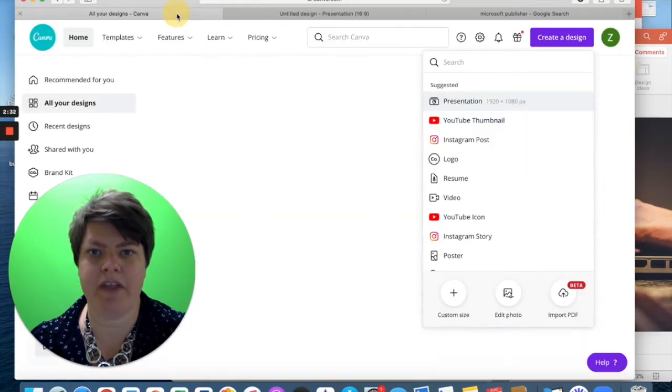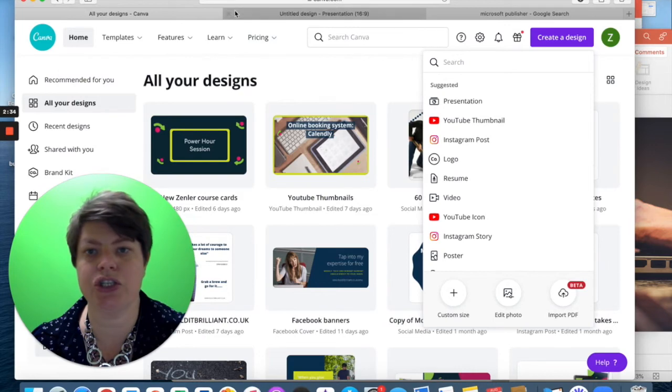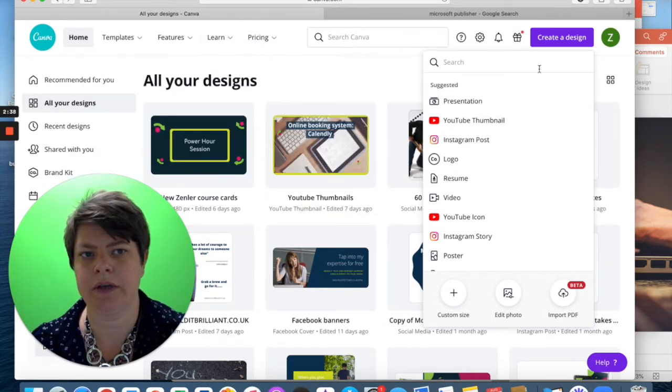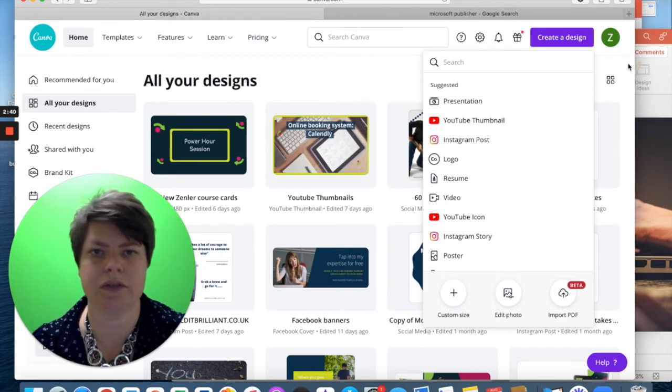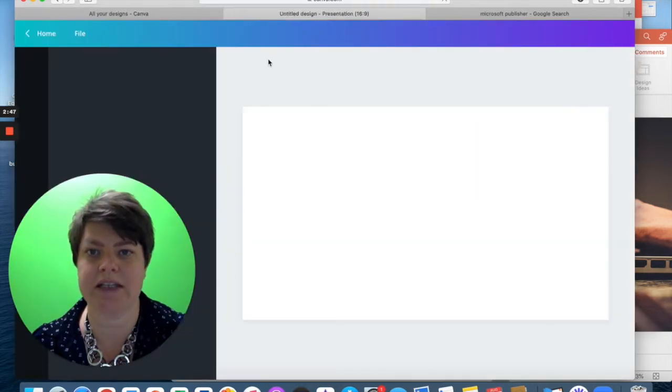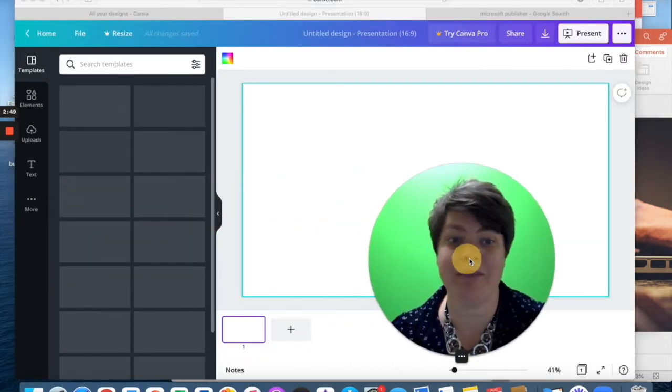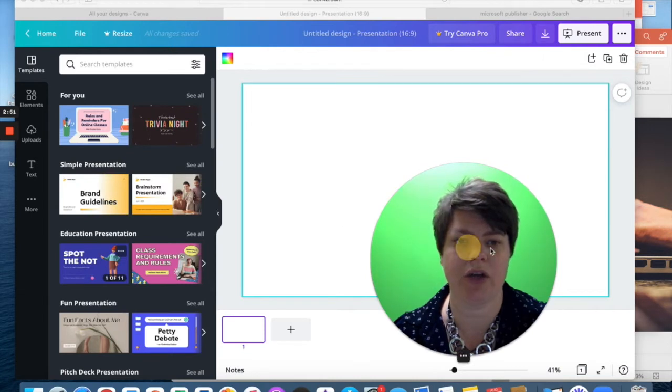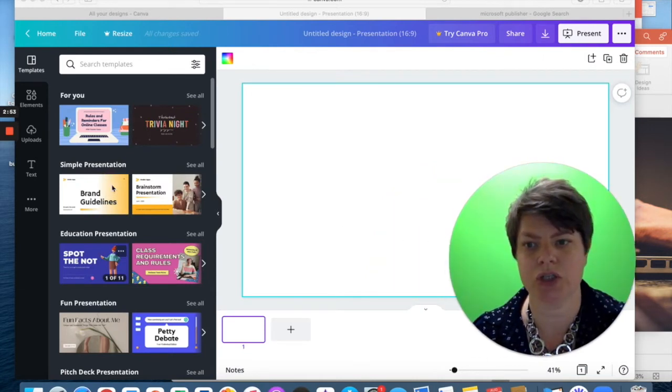So Canva then. Canva has started doing presentations. This is quite a new thing recently, so this is in 2021. If you go into Canva and create a design, you've got presentation and you can select that, and it's got quite a lot of templates at the minute that you can use. I think they're encouraging people to use this function.